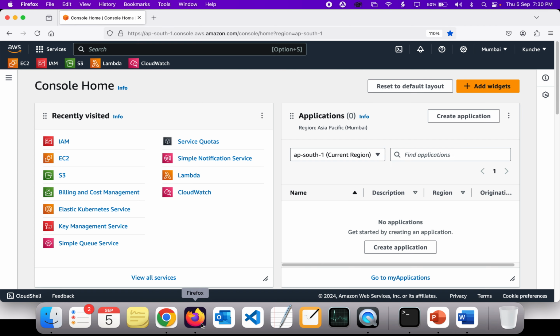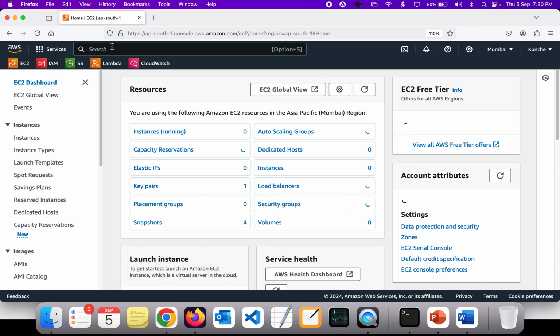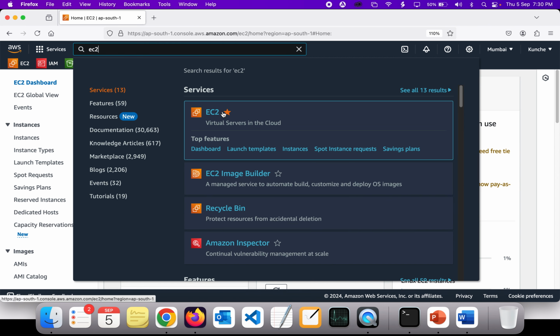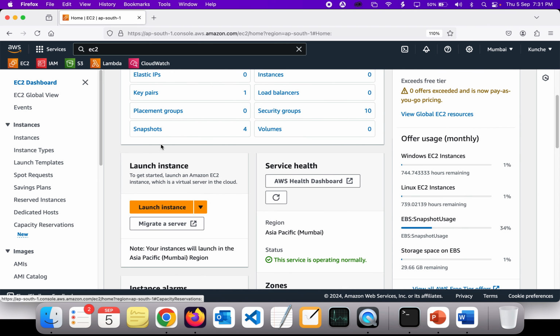For now, I'm going to the EC2 console. We have seen it quite many times. I'm going to create one EC2 instance, so click on EC2, or you can also type EC2 in the search bar at the top. You can click on it here also. Now I'm in the EC2 dashboard, so I'm going to click on launch instance.